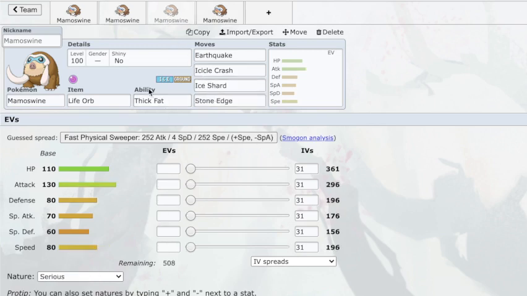So here we are with the next set that I have for Mamo, and everything here is pretty much the same. I forgot to fill in the EV spread, but as you can imagine, it's 252 plus.